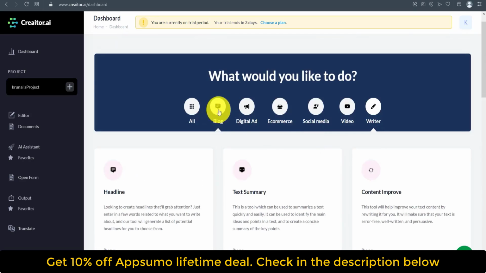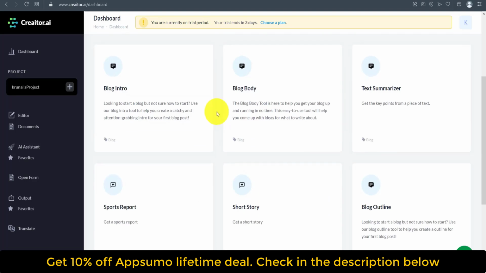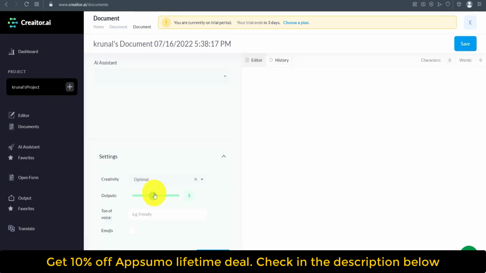So for this video, I'm just going to select this one, blog. And we are just going to create an article using this tool. So what I'll do is I'll just go to the editor here. So this is the main editor here. So here, as you can see, you can select the creativity. I'll just select optimal here. Then you can also select the number of outputs here. So how many outputs you want. I'll just select one here.